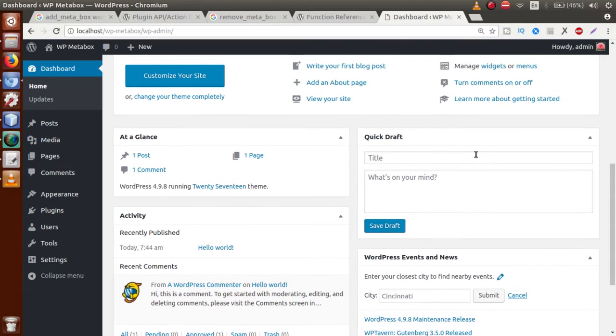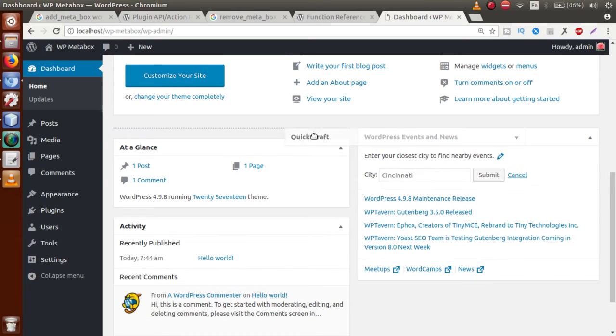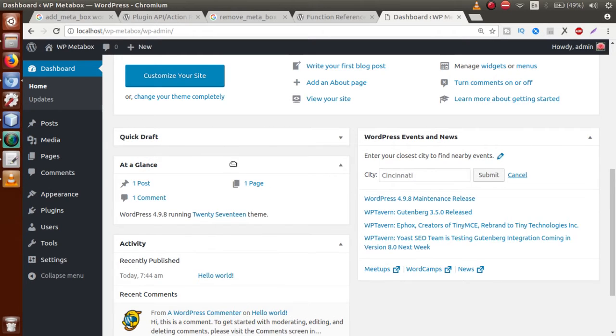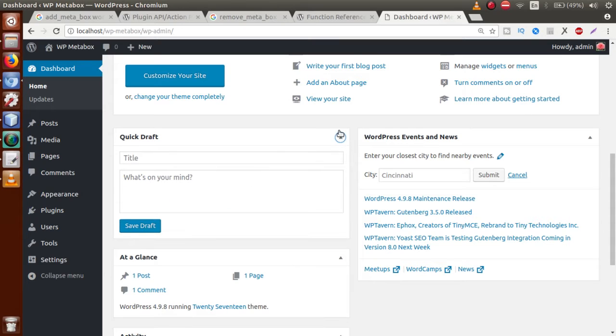If you scroll up, as we can see, At a Glance is also a WordPress metabox. Quick Draft is also one. At a Glance gives some information regarding our WordPress, that is WordPress 4.9.8 running the 2017 theme. But for Quick Draft, it is also a metabox. If we drag here and there, we can shift our metabox to any position in our dashboard screen. This metabox actually takes some information from us, and it is also a kind of metabox. All these metaboxes are present at the WordPress dashboard setup.